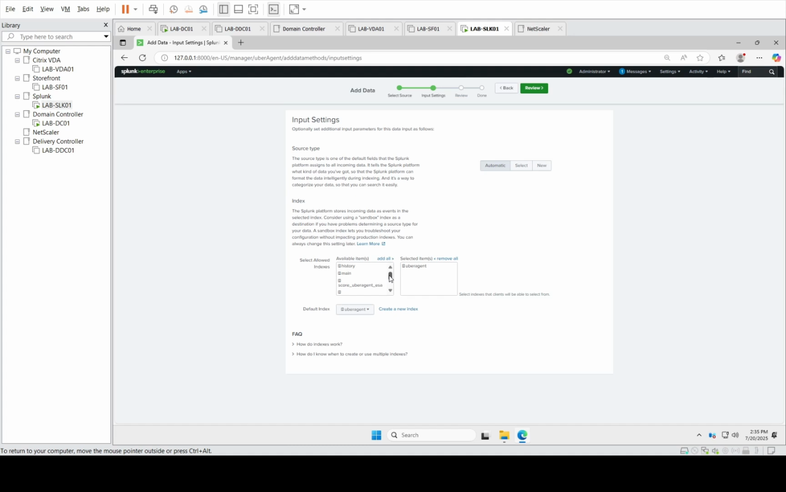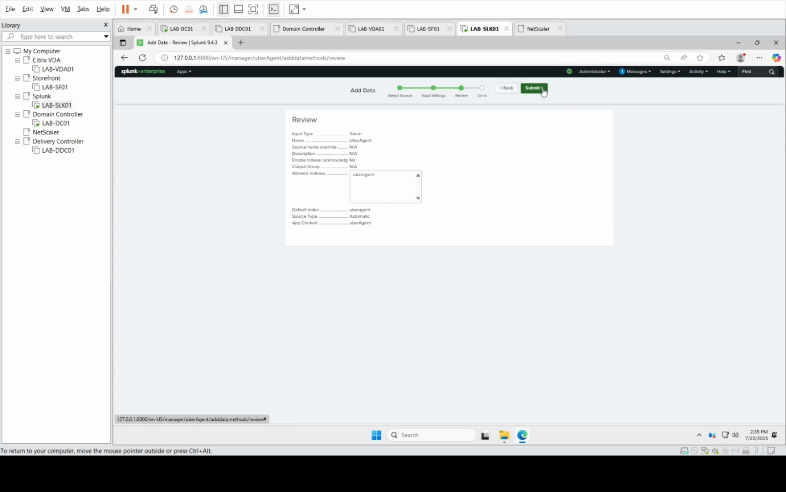We have many indexes to select from, but we will use the default settings. The default index is the UberAgent index, so that's correct. And then we will click on review. You'll see the settings here. That looks fine, and submit.